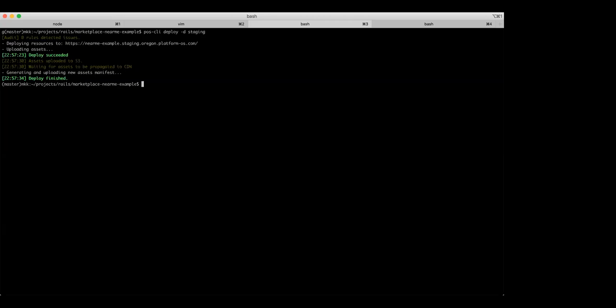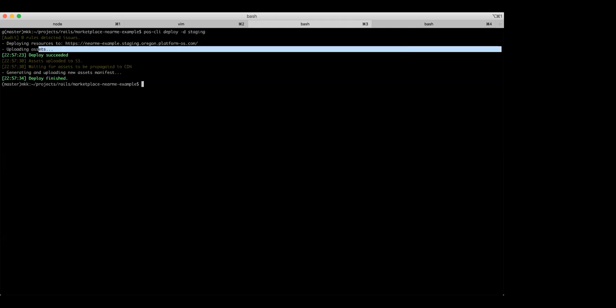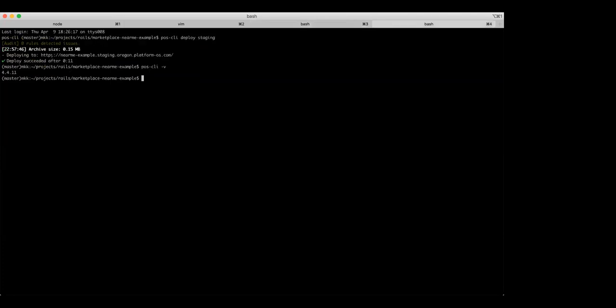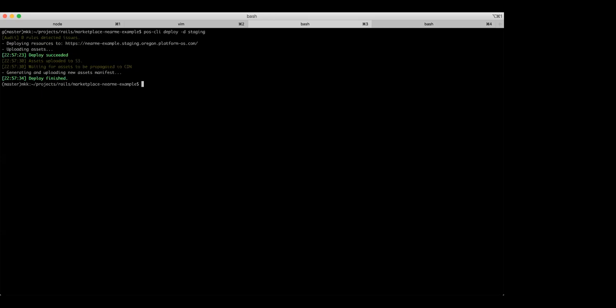And you will know that it works because the output is different. You can see that it says deploying resources to, and this is the host, corresponding to staging, and then there is uploading assets, whereas in the regular deploy, the output looks like this. We will make it a default in the next release. For now, it's default in the beta, but if you wanted to give it a go and see how it works for you, all you need to do is just use the -d flag, and it will use the direct S3 way of uploading the assets.